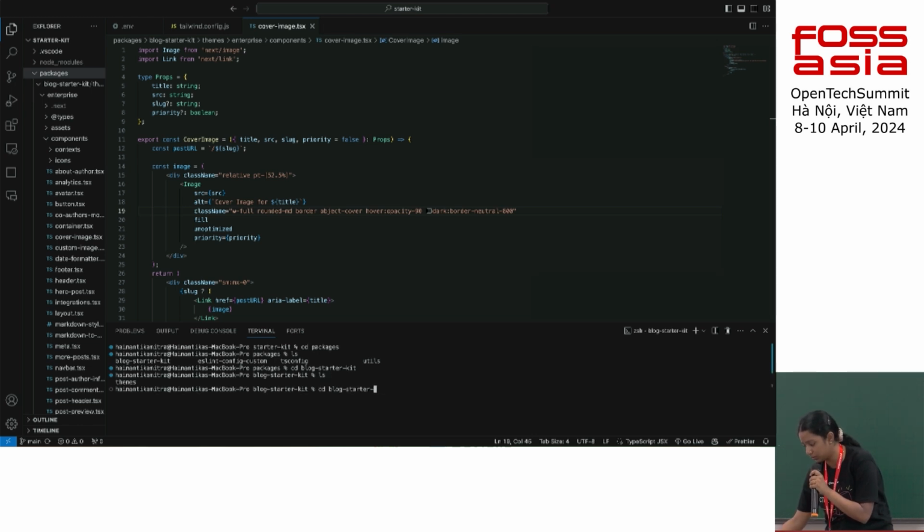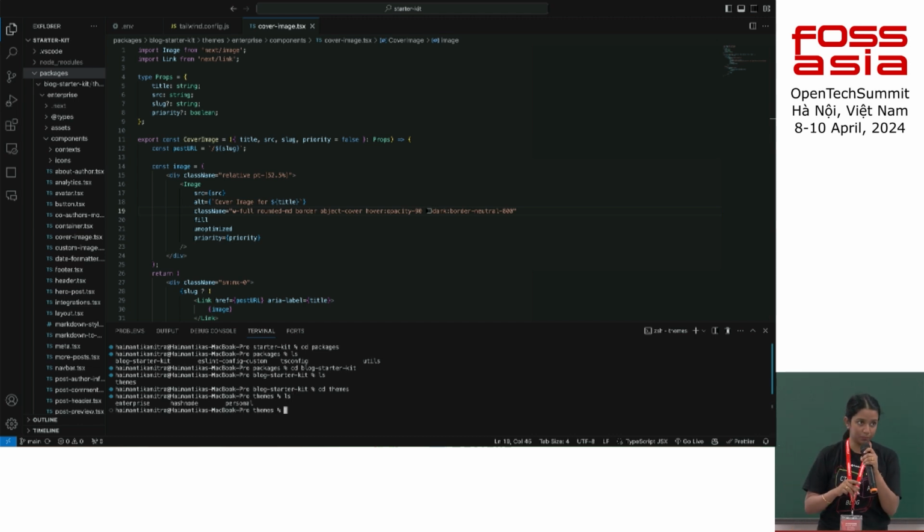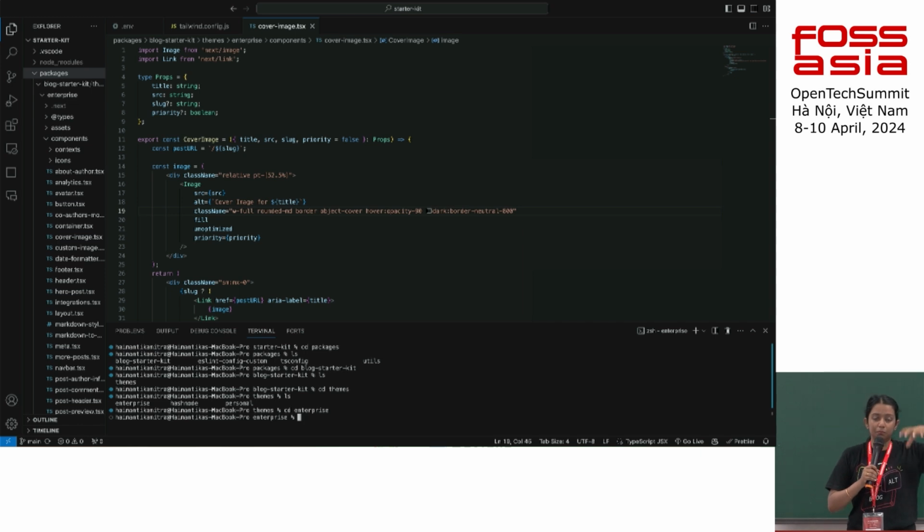I'll see there's themes. So I'll get inside the themes folder, and if you do an ls again, you'll see that there are 3 themes available. For this particular demo, I'll show you how you can build and customize a blog using the enterprise theme. So I'll do the last cd into enterprise, and that's it. Now we are in the main theme that we will be replicating today, which is enterprise.